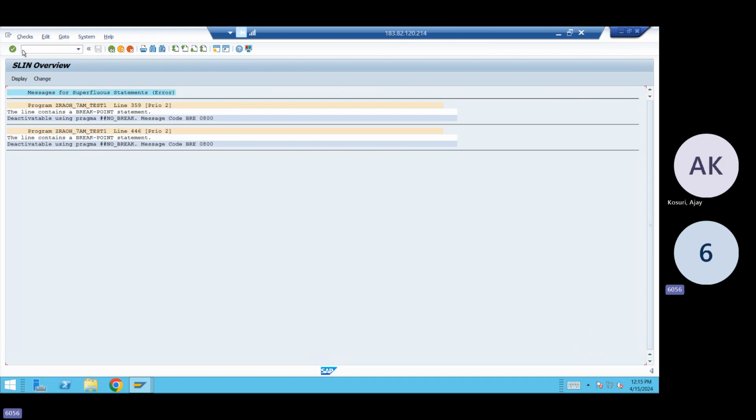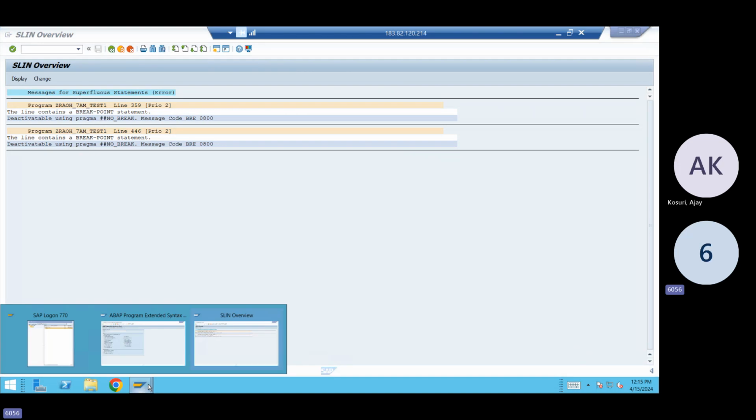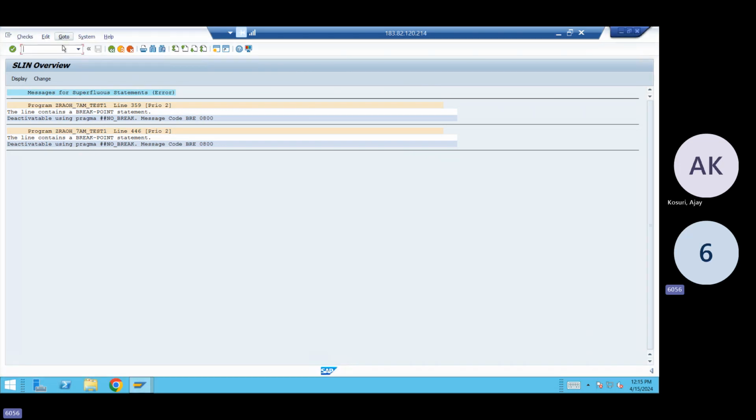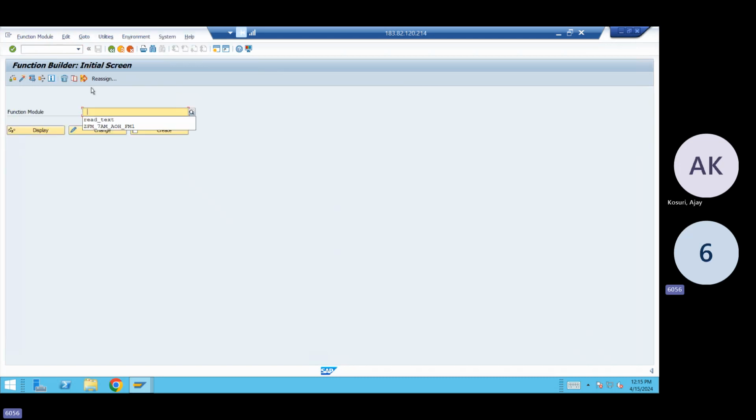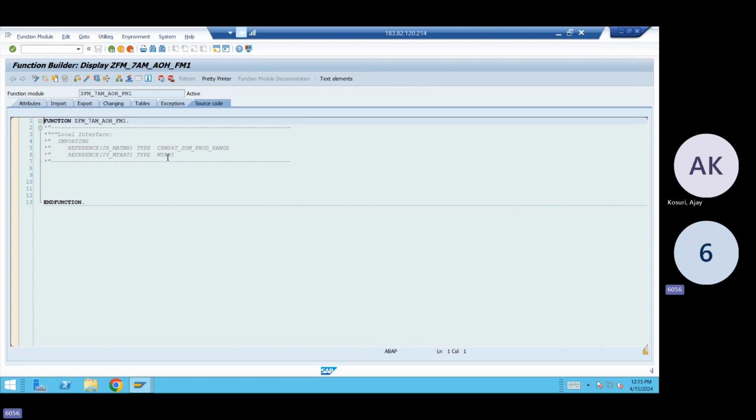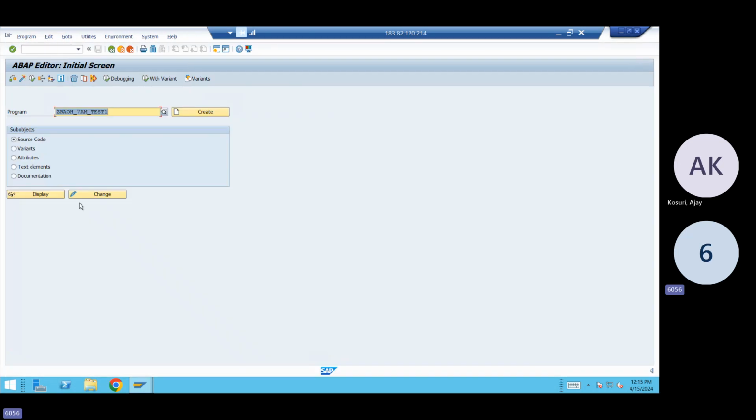So now, not only this, let's say, for example, I'm going to call a function module. So we have created a function module, right? What is the function module we have created? So this is the function module we have created. For this, I have MTART. So now let me go here to /o SC38. Let me call this function module. I'll just say calling of my function module.